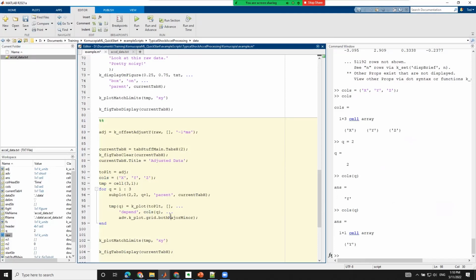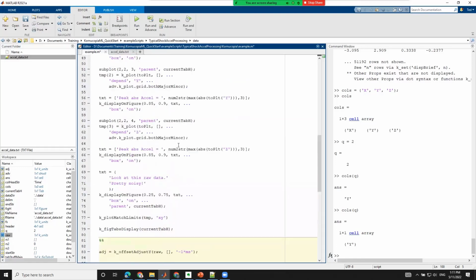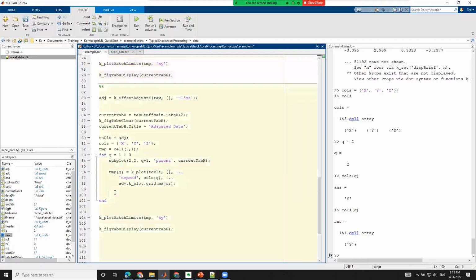Okay. And maybe this time I don't want the little tiny things. I only want the major grid. So I could do something like this. And then the grid will only have the big major lines, not the extra small little lines. Now, if I still wanted the text of the peak and stuff, I could go grab that, copy, paste, and just tab this over.